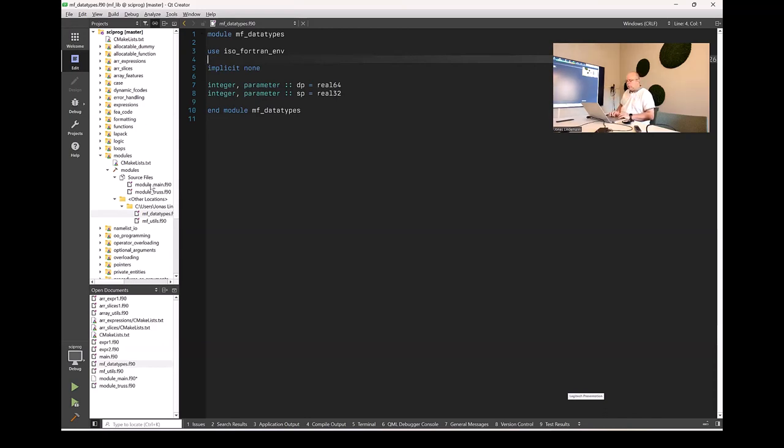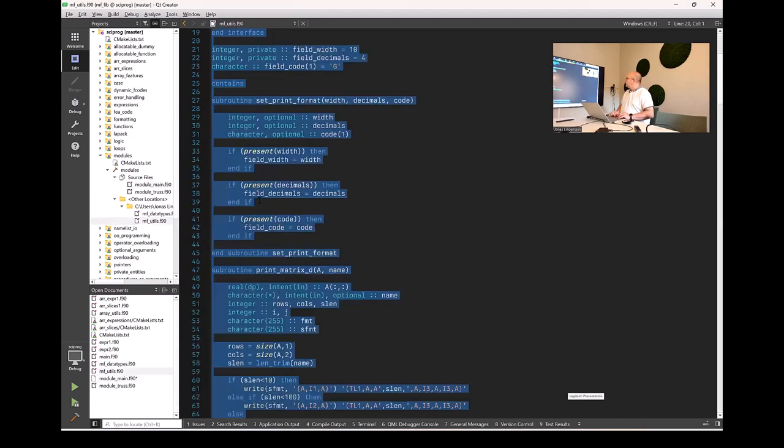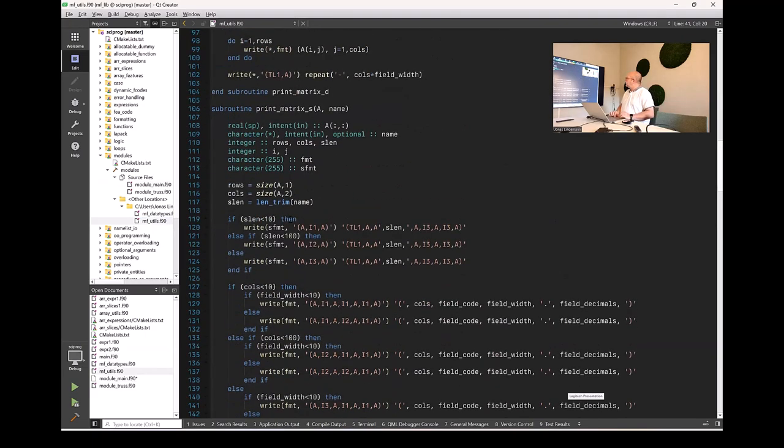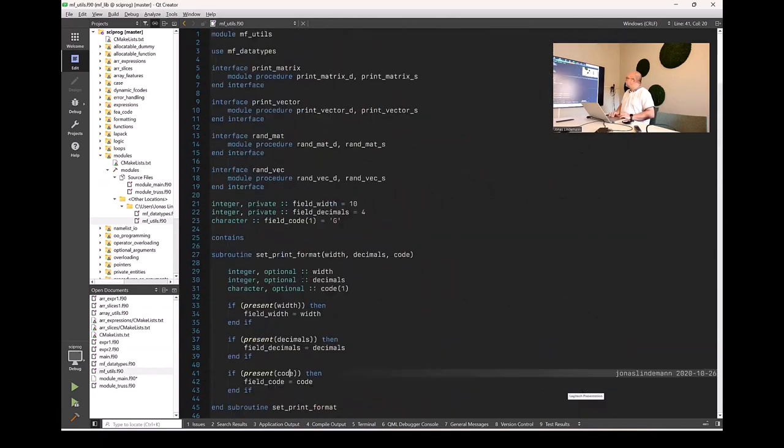And then I use that in module main here. I just import them, and then they're available for me to declare here. And then I have truss, which is my main functionality. Now I can call my routine to compute my stiffness matrix. And this print matrix is available in the utils module. You can see I have a lot of code for print matrix, print vector, and so on. So there are a lot of nice features available in the entire code structure.